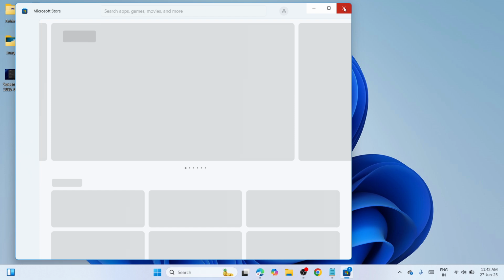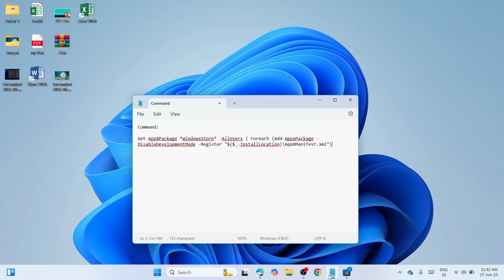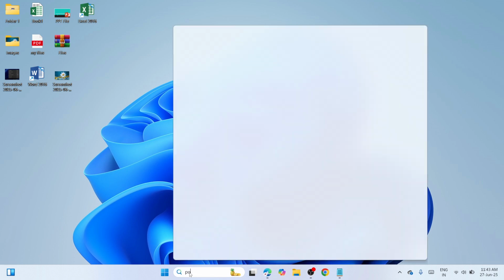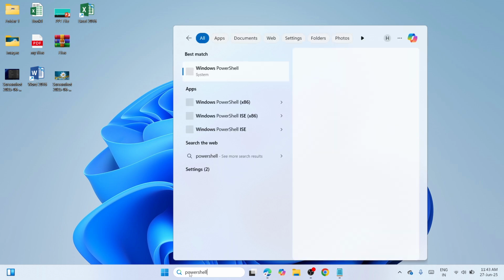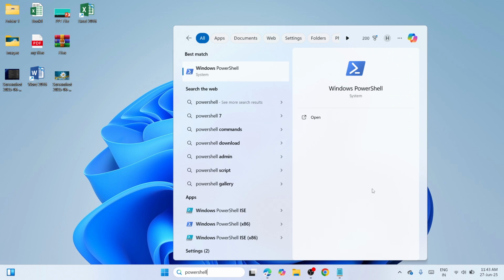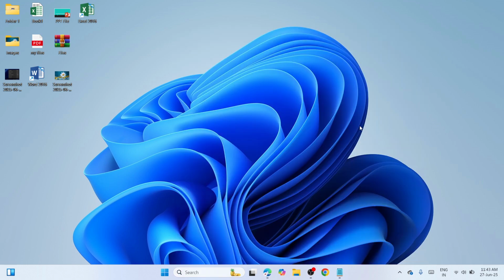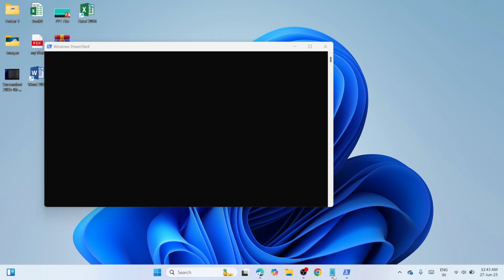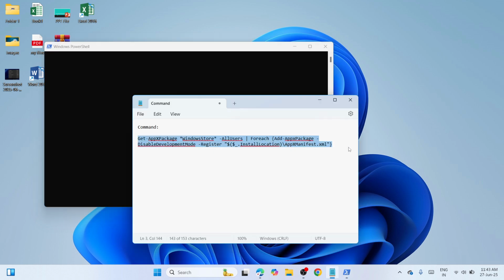The last step is to copy the command that I have given in the YouTube description. Please copy and paste it here in Notepad. Then navigate to the search bar and type PowerShell. Once you see Windows PowerShell, navigate to the right side and click on Run as Administrator. If User Account Control asks, click on Yes so that you can continue running this window.